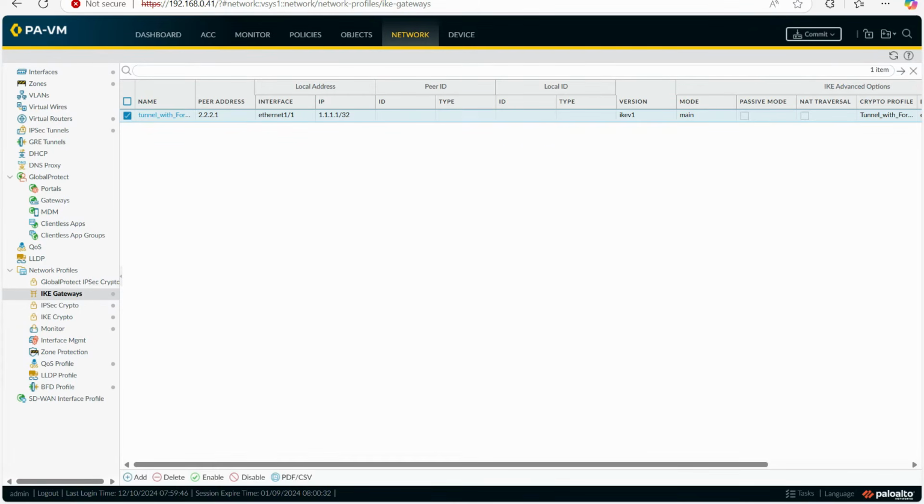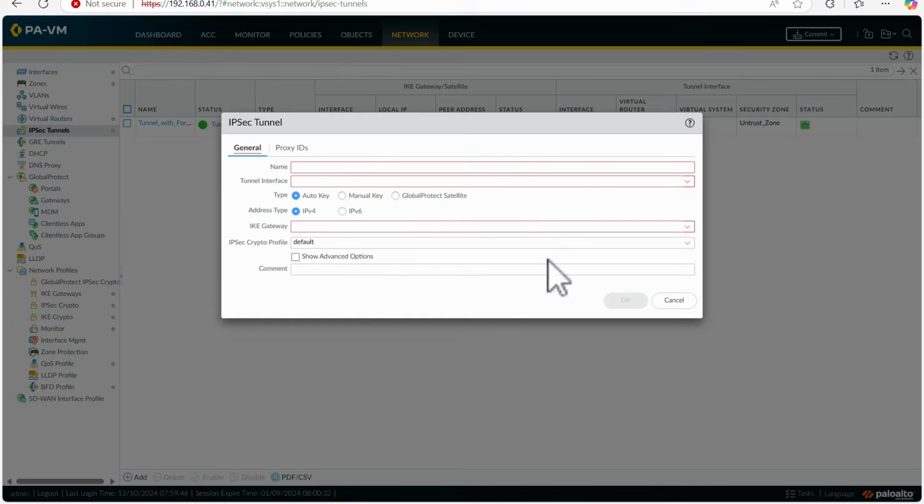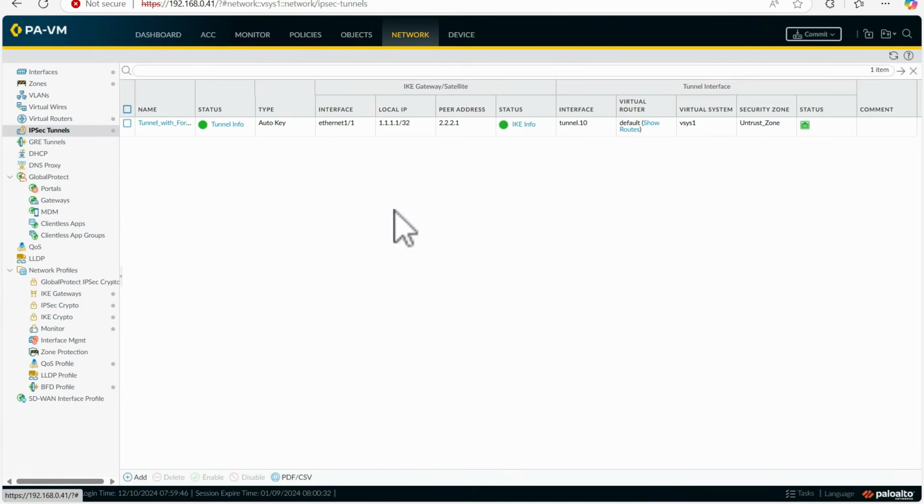So this was the fourth step. The tunnel interface we created, IKE crypto profile we created, IPsec crypto created, IKE gateway created. Now the last step will be that we have to call all those elements into the IPsec tunnel. Once you click that, it will pop up. I have already created it, so let's explore this.